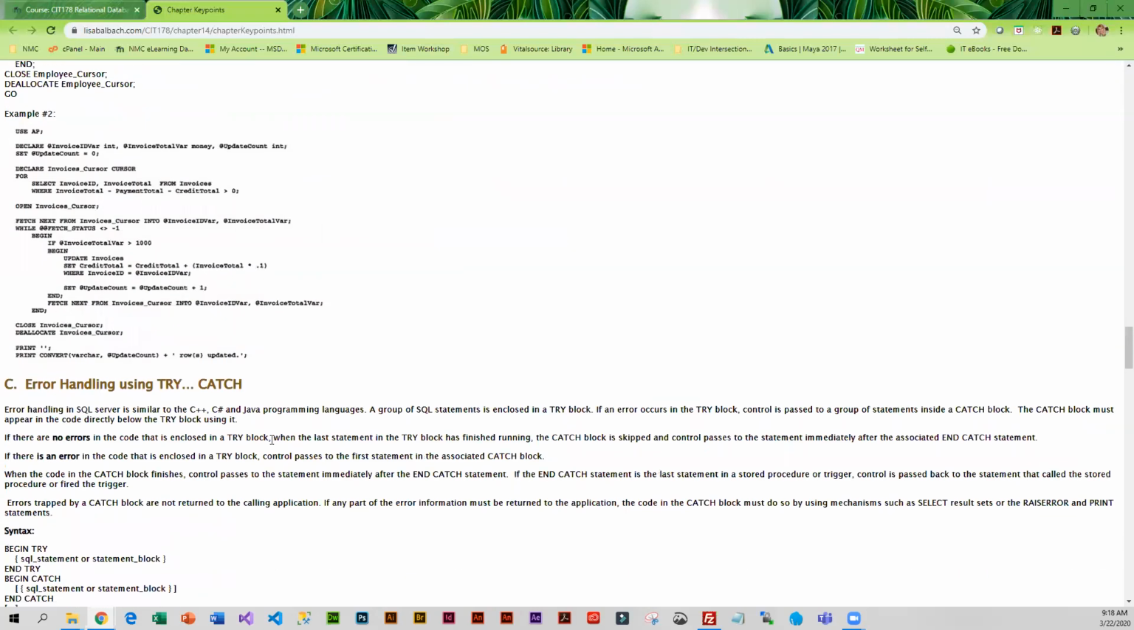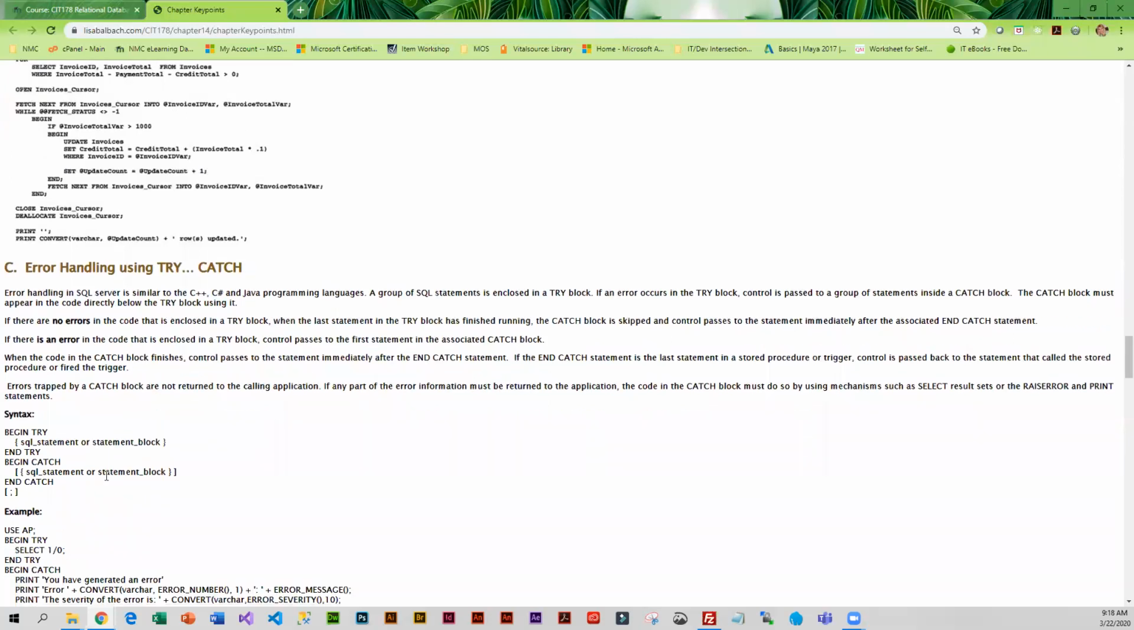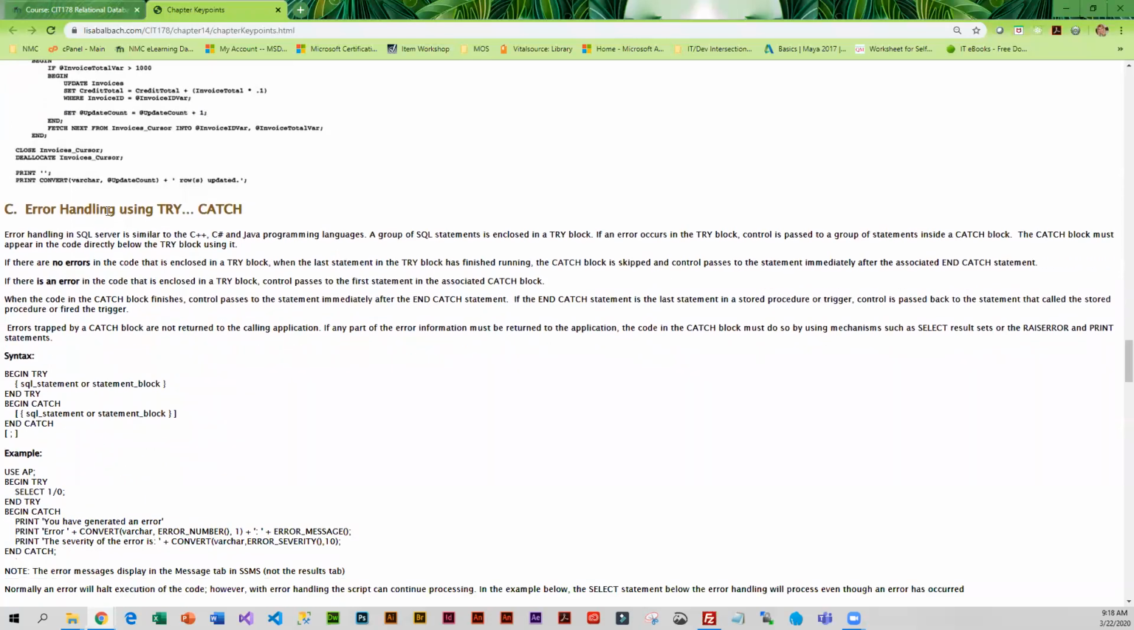So it's really important that you read through this and take a look at the examples. There is error handling using try-catch, like there is with any programming language. The benefit of using try-catch is that if there is an error, it typically allows the script to continue running.